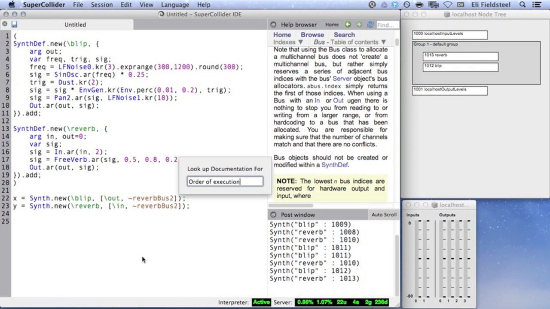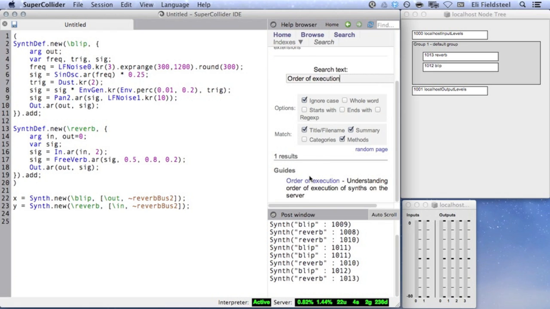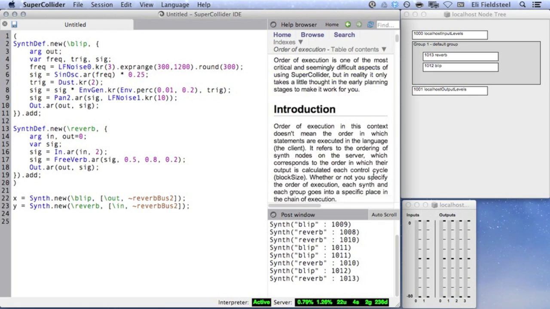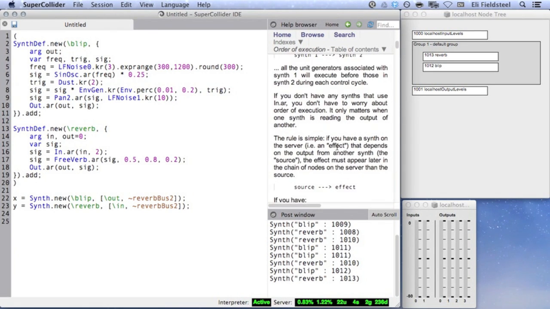There's a help document called Order of Execution, and it describes the issue in a very straightforward way. If you have a synth on the server, in other words, an effect, that depends on the output from another synth, the source, the effect must appear later in the chain of nodes on the server than the source. So when you've got more than one synth on the server, their outputs are not calculated simultaneously, but instead they're calculated from top to bottom, or as it's more commonly called, head to tail.